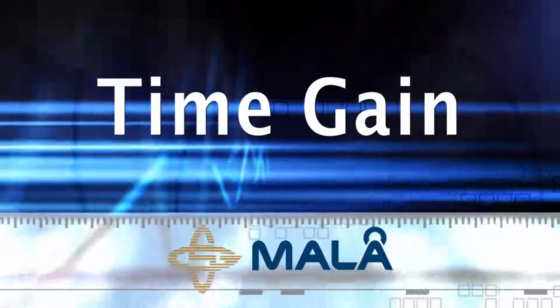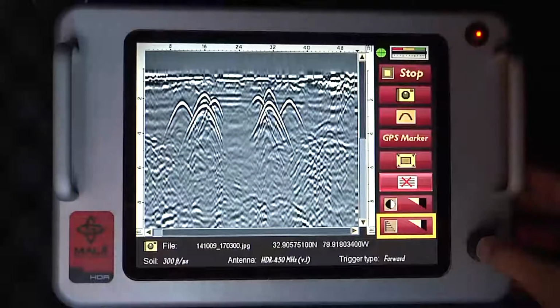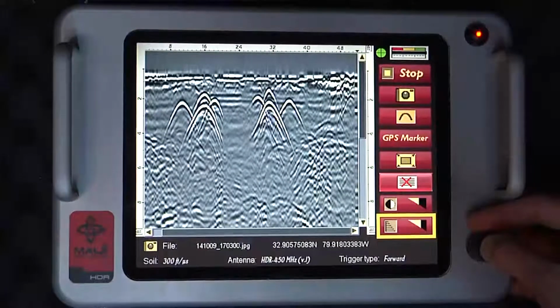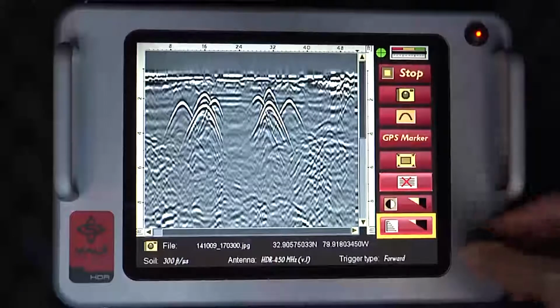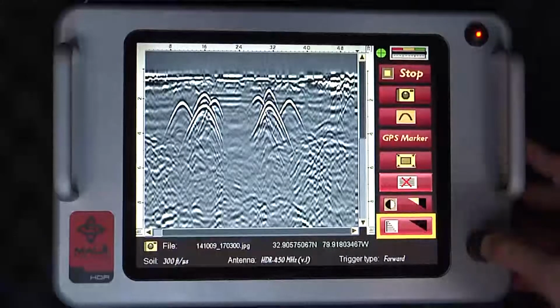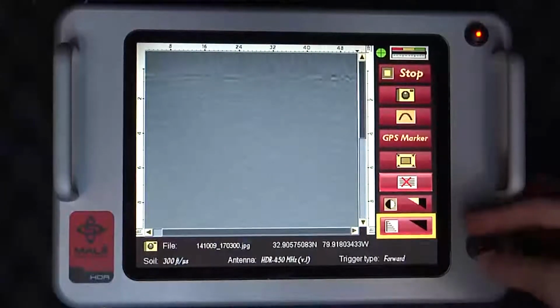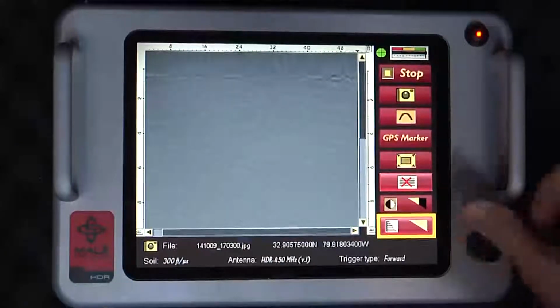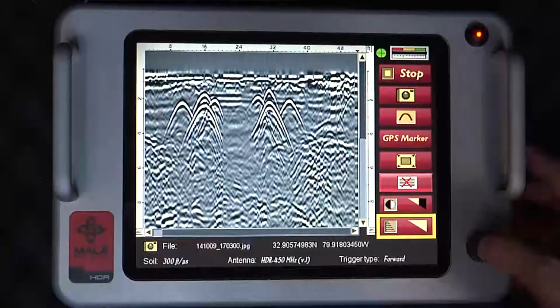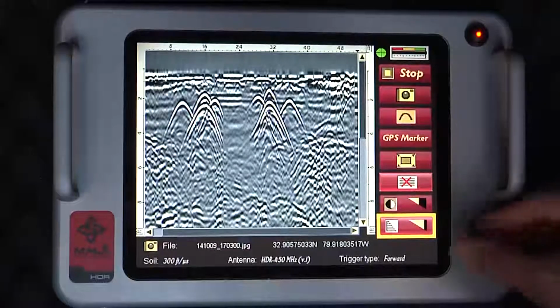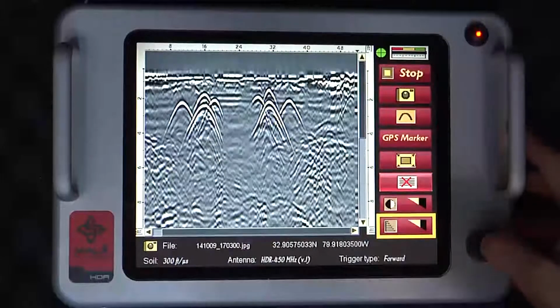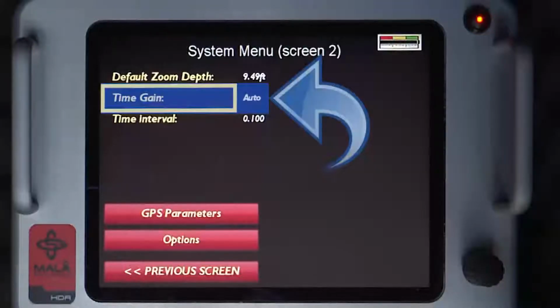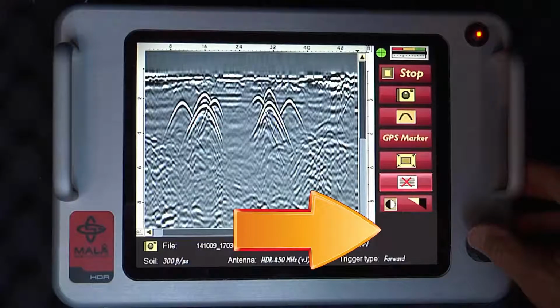Time gain. The time gain function is similar to the contrast. However, the gain amplifies targets to a greater level the deeper they are. This prevents overgaining the data in the near surface, where less gain is needed to enhance targets versus those at depth. As with contrast, you can overgain the data with the same detrimental effect, so optimally, you should try to balance the images. Please note that if auto gain is selected in the system menu screen too, the exponential gain icon does not appear, as this is automated.